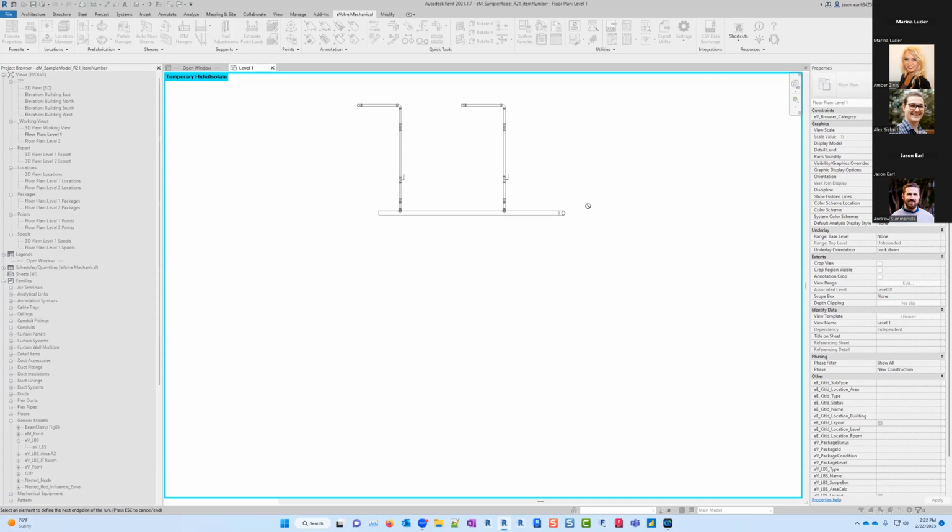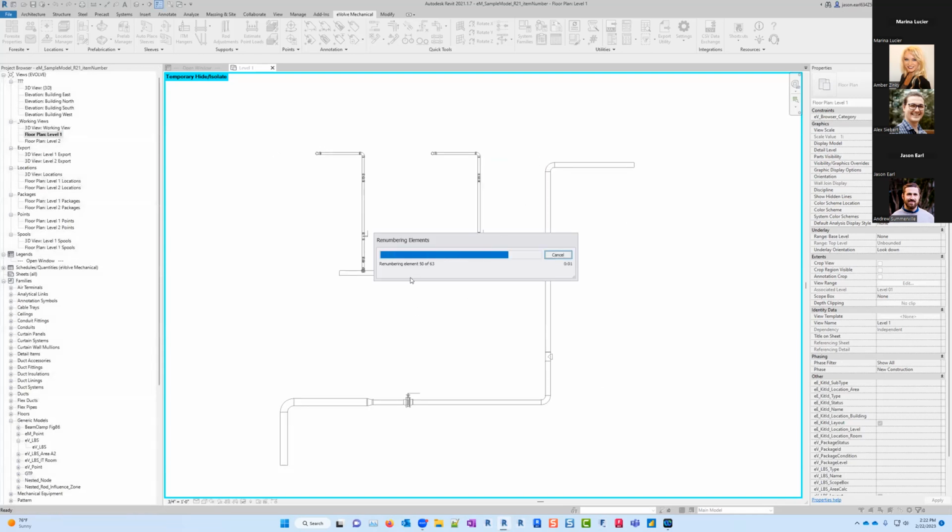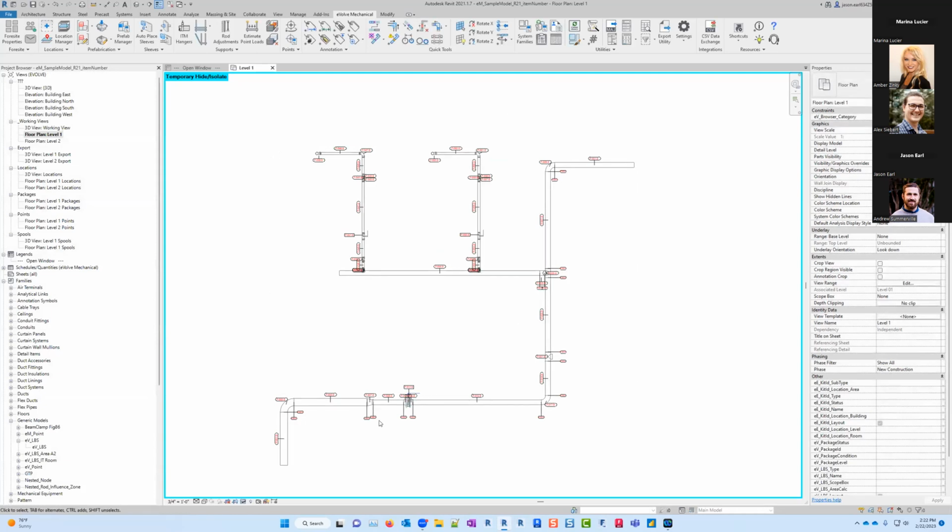And now that those are queued for numbering, they disappear from view. And I get a new prompt and it says select an element to define the next endpoint of the run. So I've got this branch coming off. Let's say I want to number that next, and then we'll come back and number this branch. So I'm going to select the end of this branch here, and then the end of this branch here. And now finally, everything's going to number. So what we're doing with this is getting a little finer control over how our numbers are applied and what order they're in.